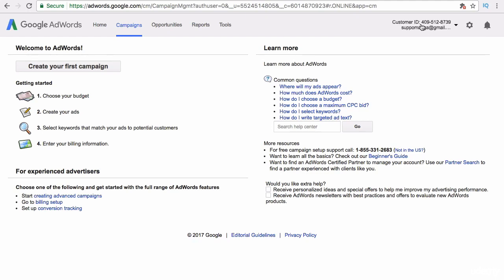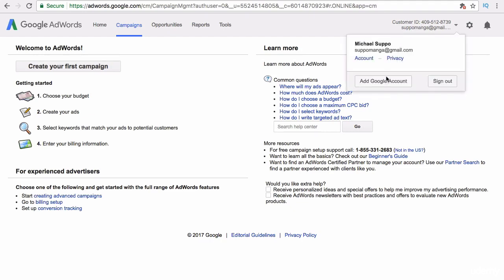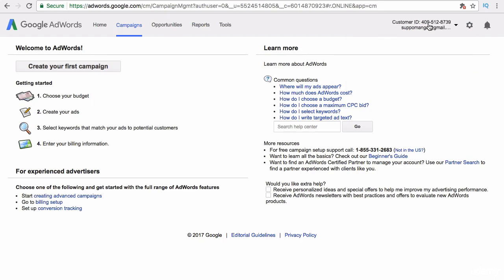To the left of the icon, we have got your customer ID number and we've also got your Gmail account here. So what you can do here is add a Google account from this interface, or if you want to set up another AdWords account, you can add one here, or you can sign out. Also, something worth noting is your customer ID number.